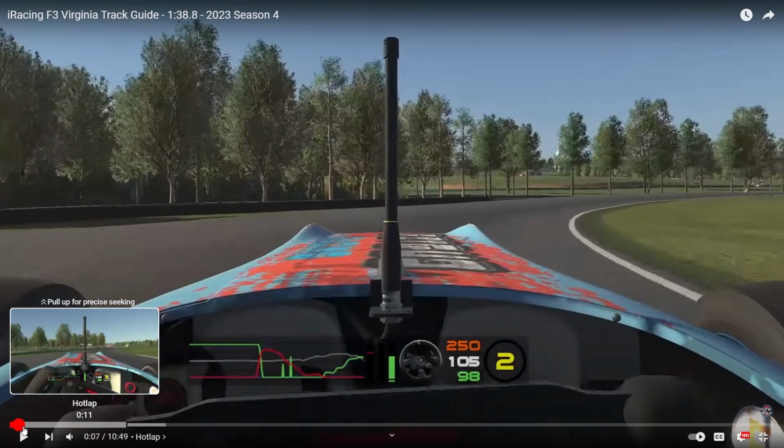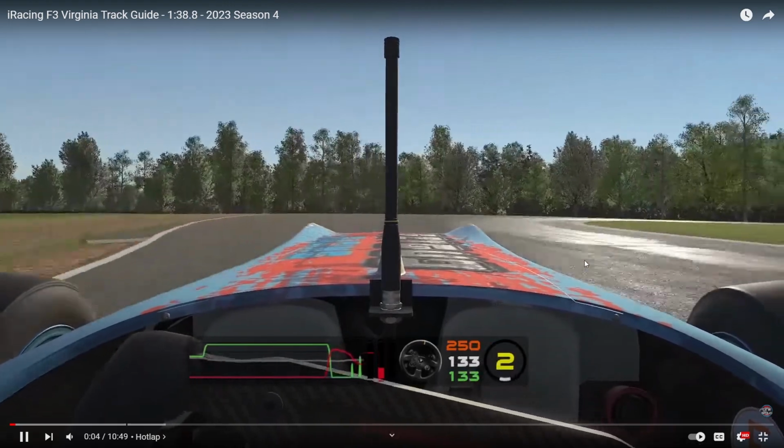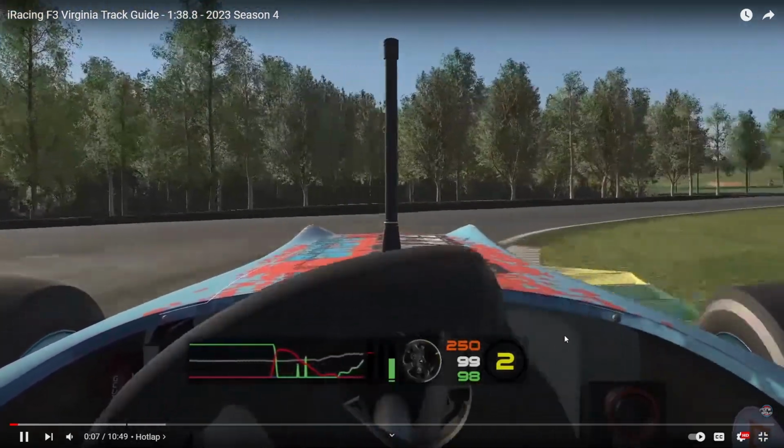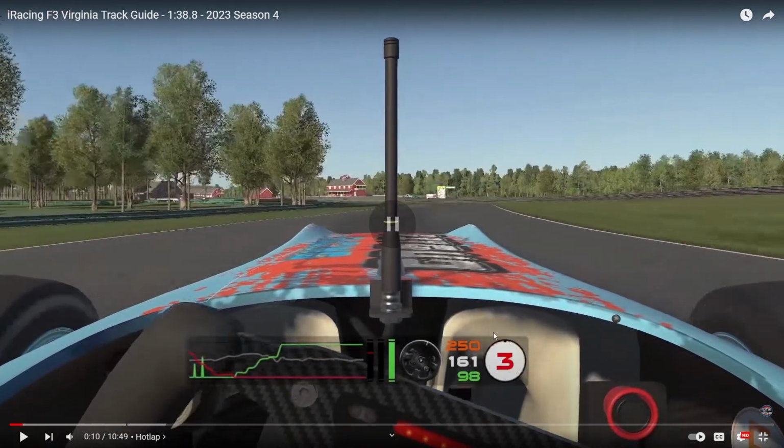Now again, ideally towards corner entry, mid-corner and corner exit, you want to sing a song with your car. You want to have a constant rumbling of the tires all the way towards 100% throttle. Whenever you're on 100% throttle, you won't hear the tires anymore, and that's perfectly fine.